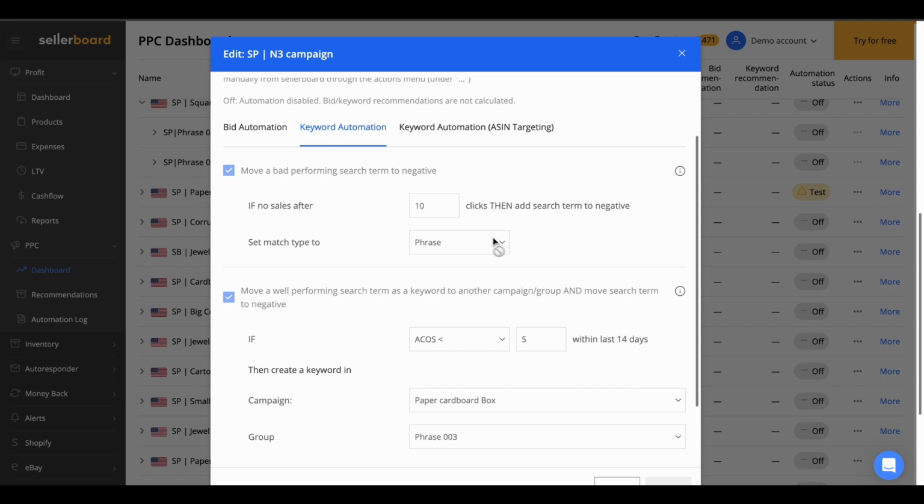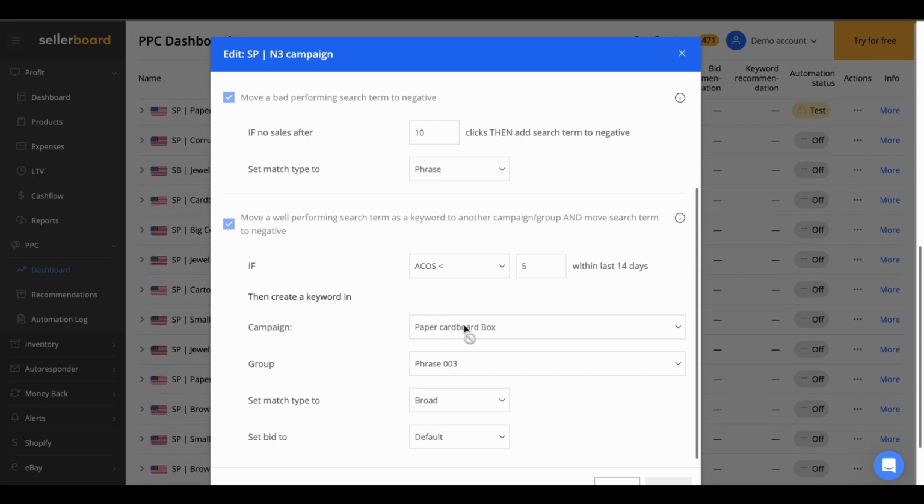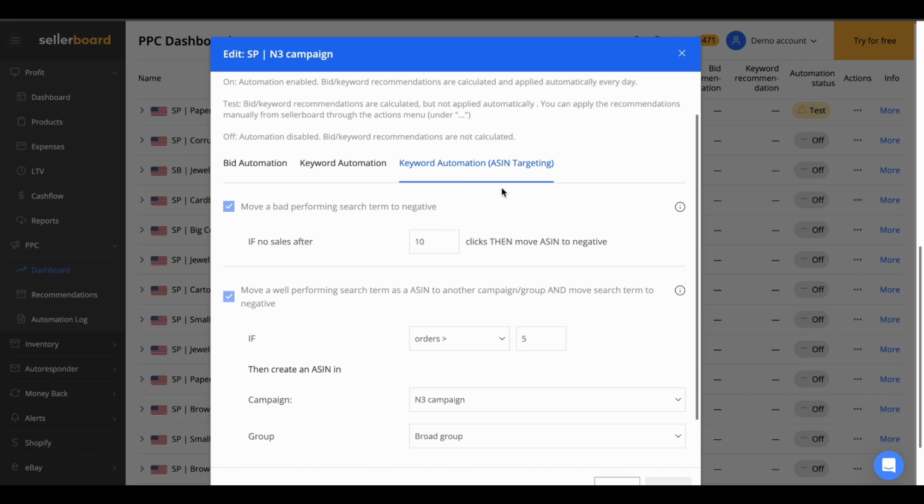Set match type, you can do phrase, exact, or broad, obviously. And then you can also do filters like if ACOS is 5% or whatever within the last 14 days, then create keyword in, blah, blah, blah, and then whatever your niche is, guys. And then once again, you can set the match type to broad, phrase, whatever, set bid to. It's pretty cool. And then you've got keyword automation, ASIN targeting as well.